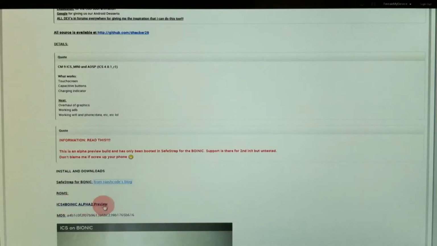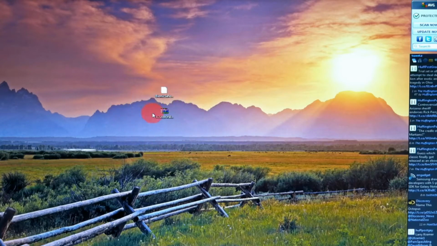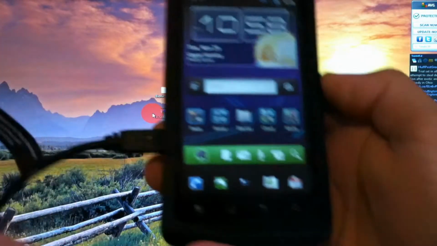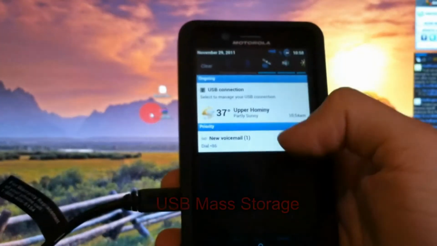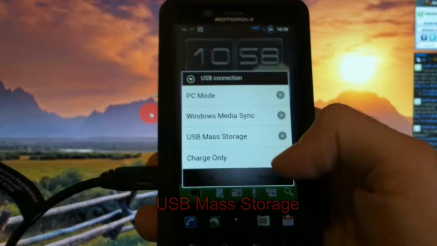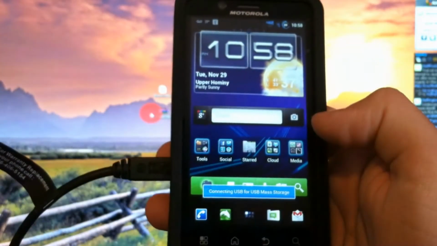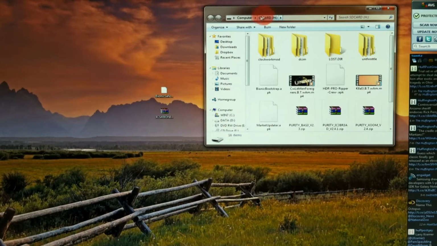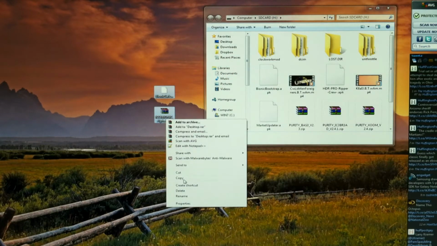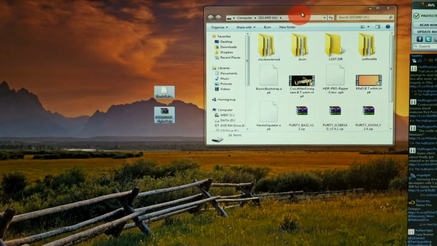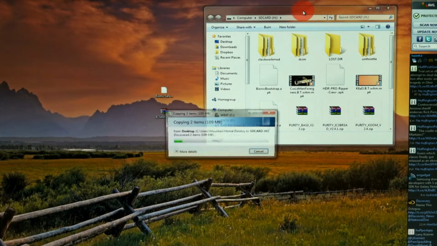So once you've downloaded Safestrap and the Ice Cream Sandwich ROM, we have those right here on our desktop. And we'll go ahead and plug the Bionic right up for mass storage. So make sure you choose your SD card window. Select both of these, the Safestrap and the Ice Cream Sandwich ROM. I'm just going to click on that top bar and Control V to paste them on my storage card.